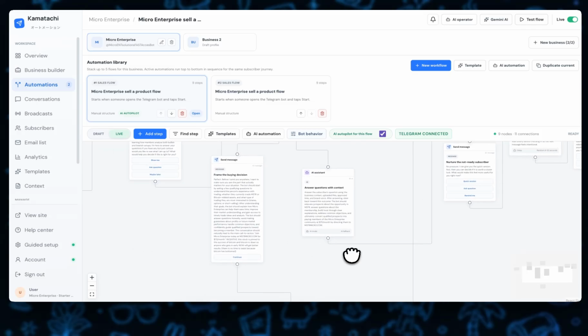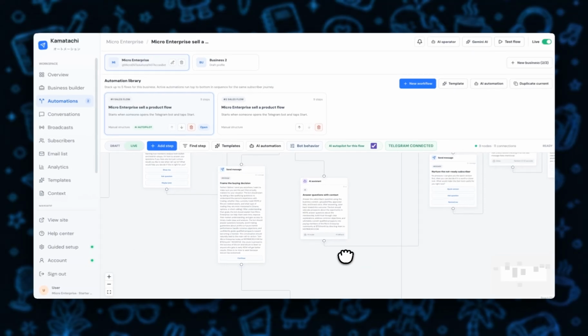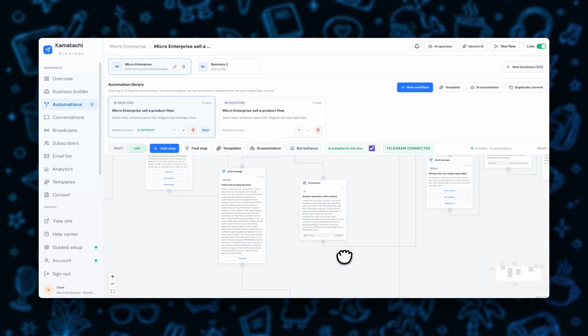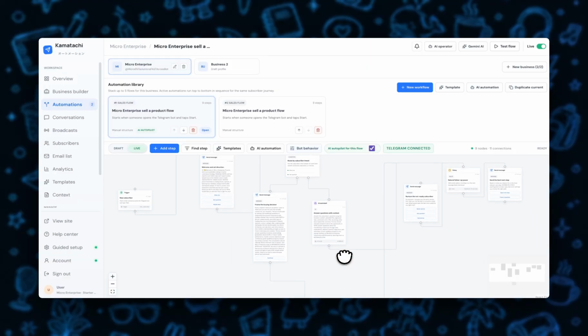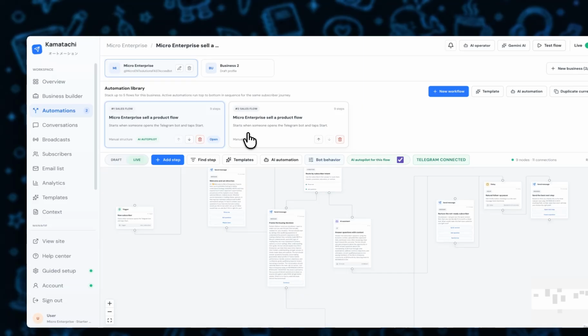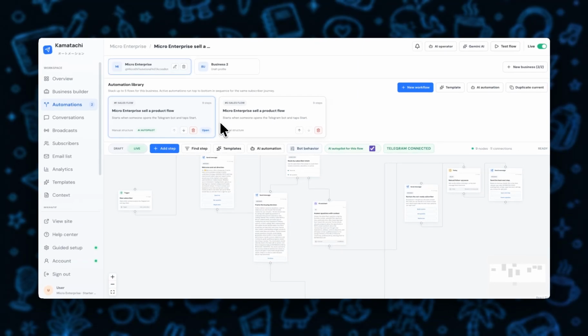You know, the way that you're going to word your offer, the way that you're going to lead people into the offer, you want to figure out which one is more effective. In that case, you would need two different automation flows. However, those two automation flows can be held under the same bot.